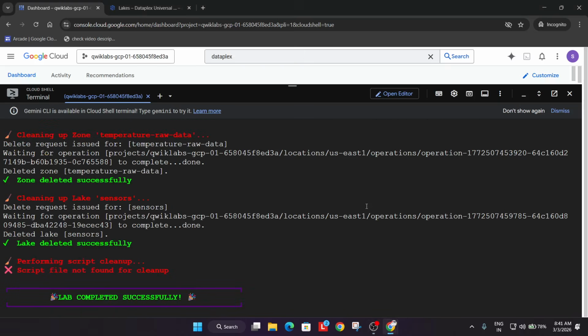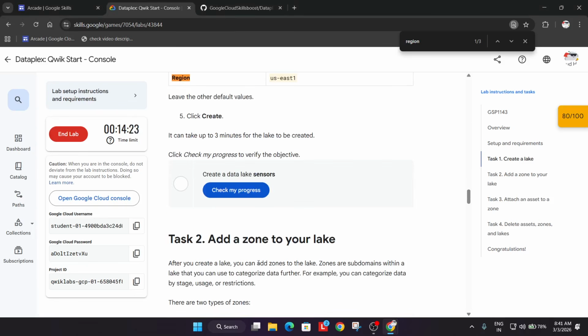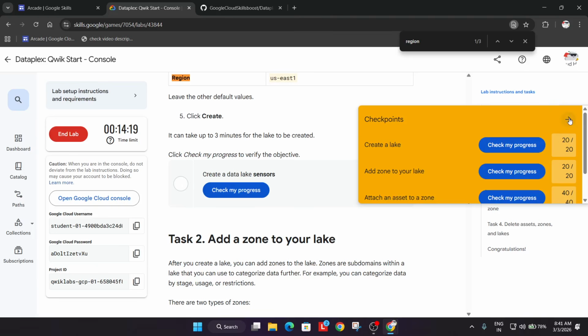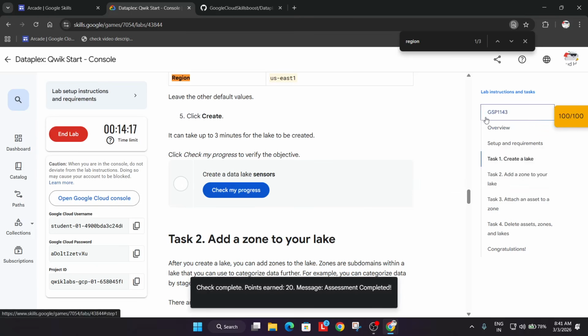So finally it is done and all things are cleared. Now just check the score for the last task also. And if you're wondering how to enable the yellow Check My Progress bar, you can check the video description on how to enable it.